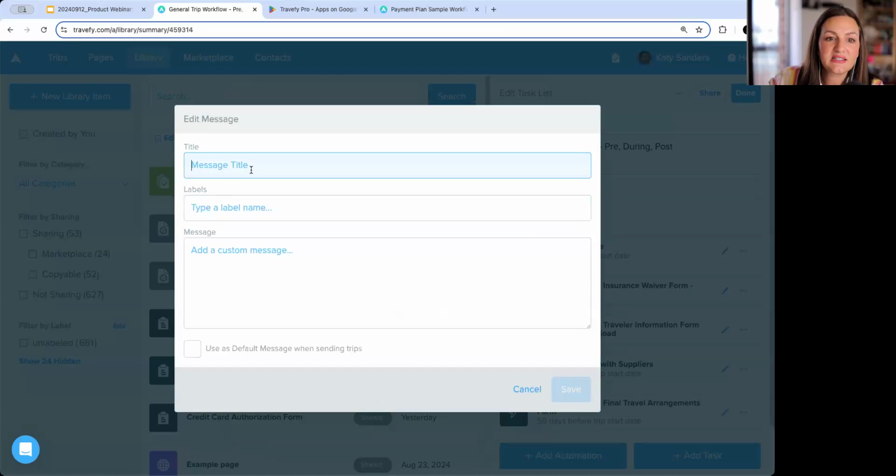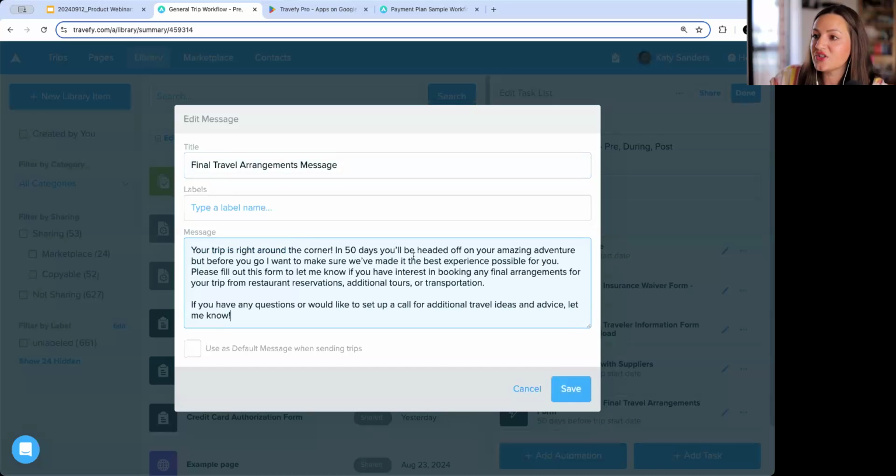I can go ahead and give it a title, and let's make it Final Travel Arrangements Message. And then the message is going to say, and this is what's so cool about this, I can say your trip is right around the corner. In 50 days, you leave, which will be accurate because it is sending in 50 days. So it's really cool. See how cool automation is? They're going to be like, wow, you remembered my trip is literally in 50 days. So it's so cool that you can do that.